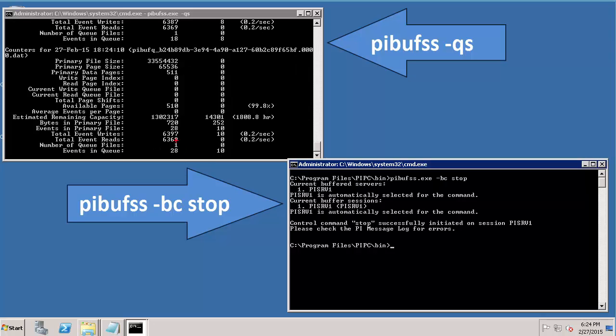Yep, we now note the total event writes and reads are different, and at the same time events are building up in the queues, which basically indicates that the buffering mechanism is collecting all the data from the Pi interface and storing it in files, and that's the reason why you see the events in the queues are building up and the total number of reads and writes are different.